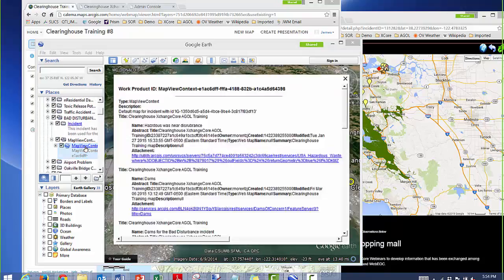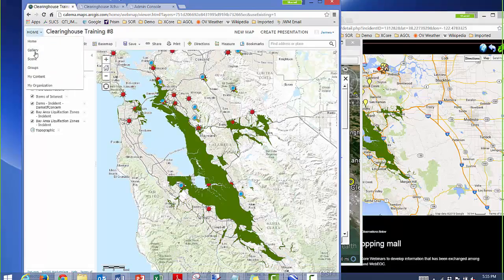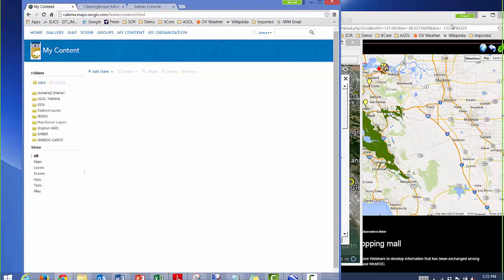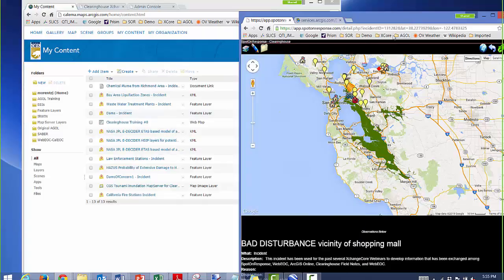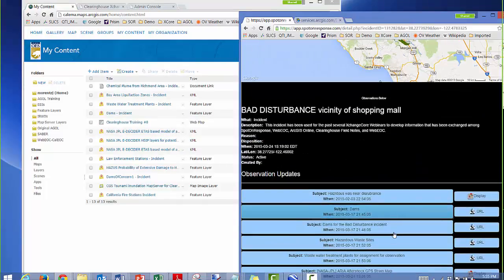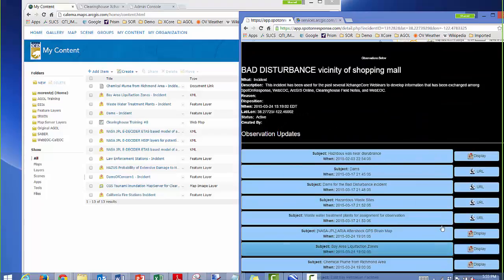That's my view of my map context. Very nice look over here when I put it all into my content over there, a manual process to move things out, and then Spot on Response that just reads that automatically and creates this list of GIS layers associated with my bad disturbance in the vicinity of the shopping mall.